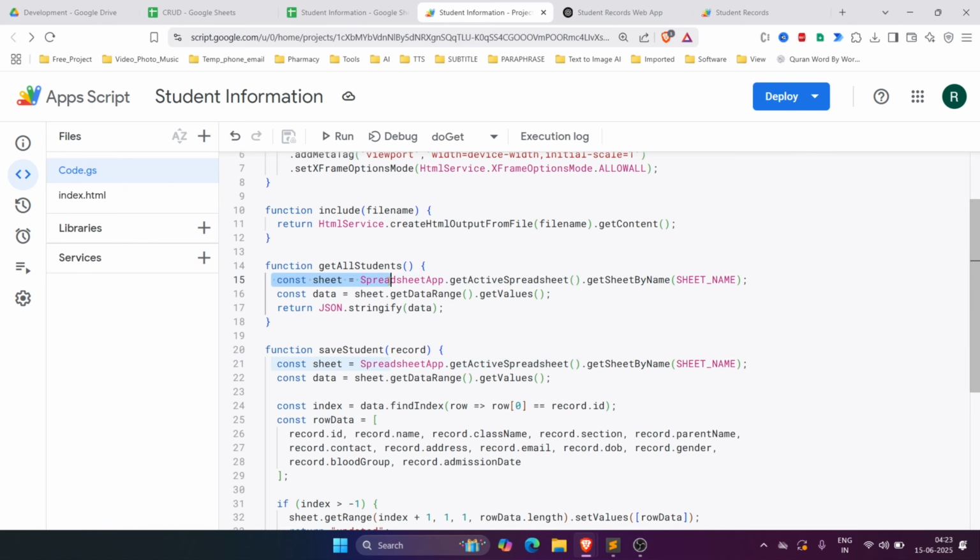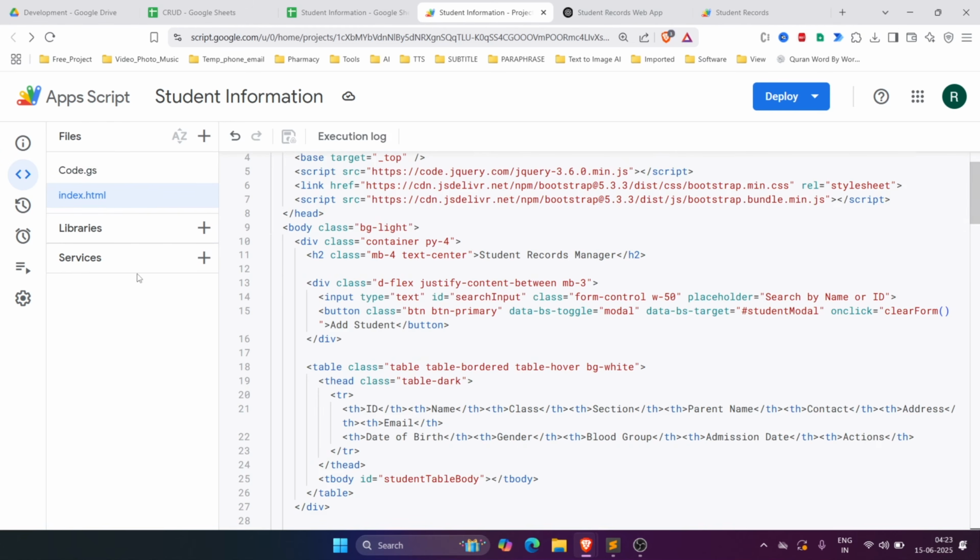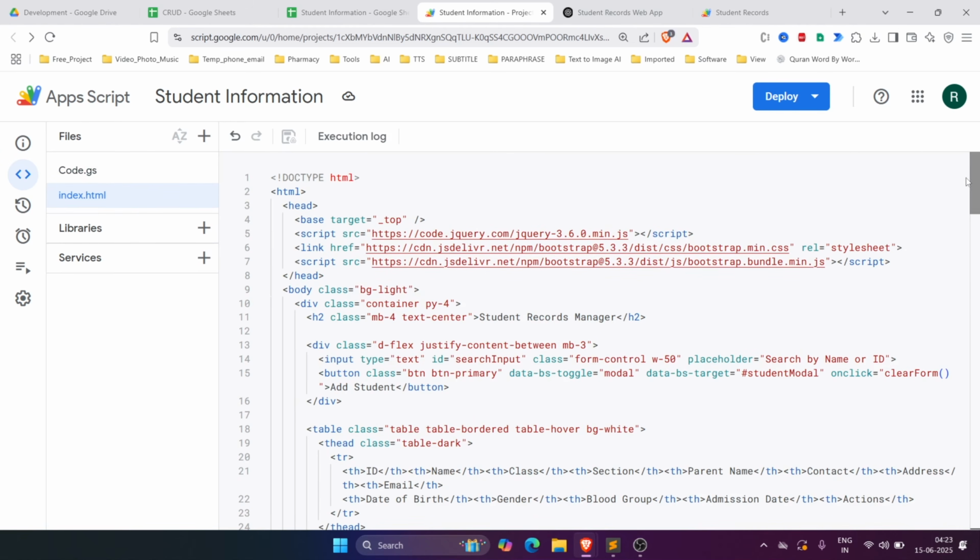So in the first line of this function, it's fetching the seat by seat name, and then it grabs all the data from that seat, and then it returns the data to the index.html file. So let's see the index.html. So here let's see the code.